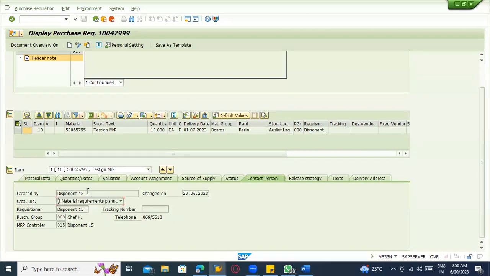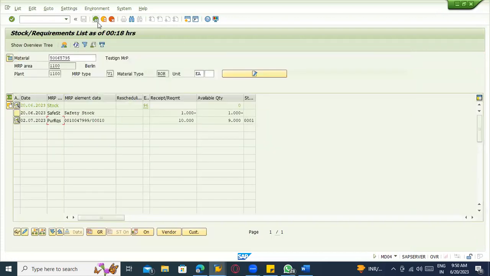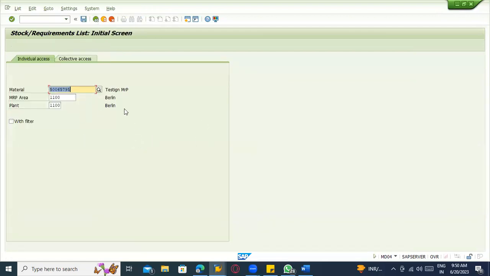And who created this? The MRP controller. Whoever the MRP controller is, he created it. And who is the requisitioner? Again, the MRP controller is the requisitioner. You can see all this information here. Okay, clear? So this is the why, this is the what: the system automatically creates the requirements when they are required.